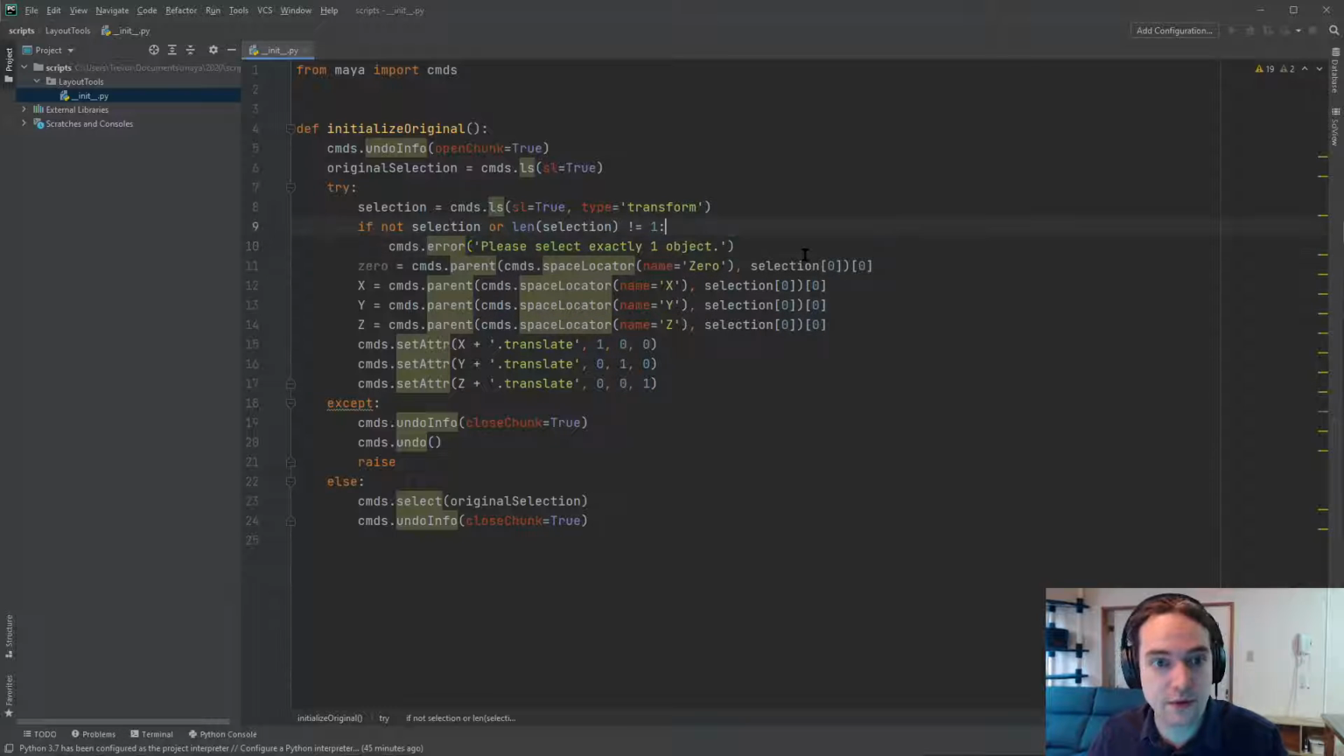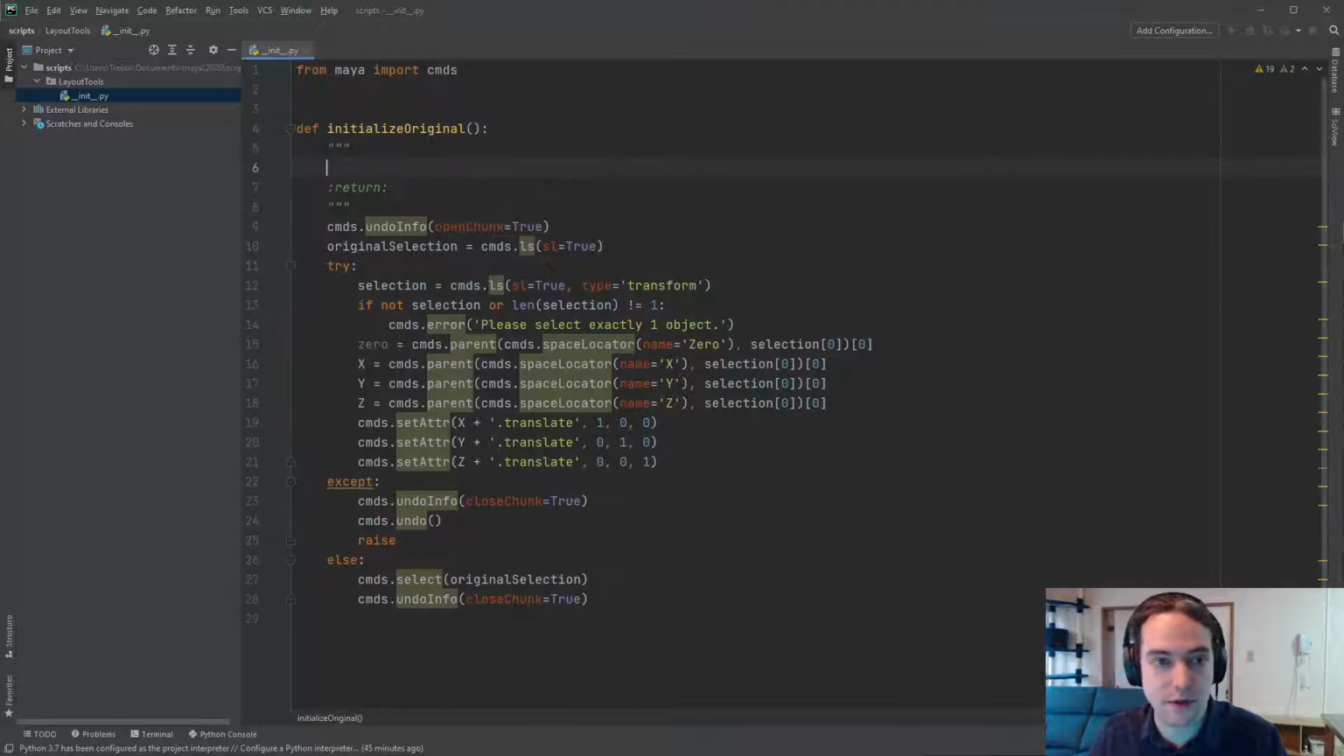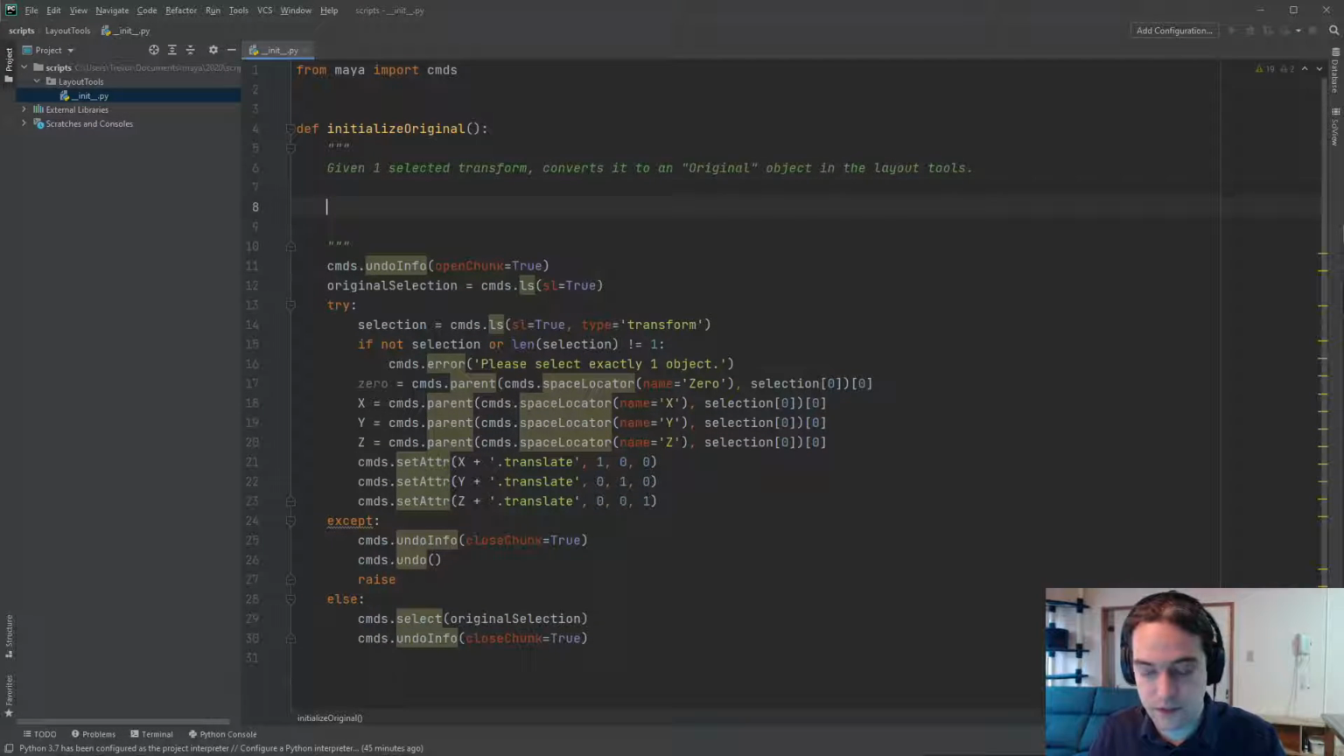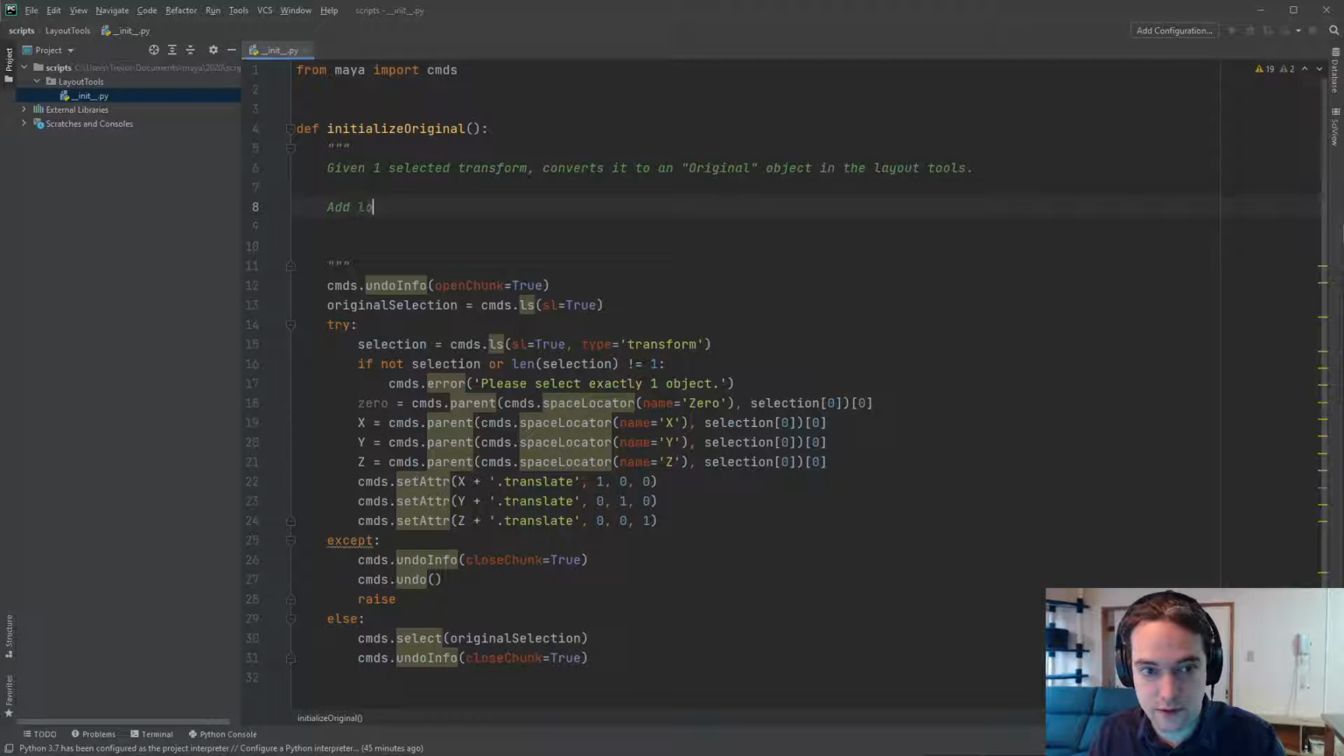So 2 more steps to do. Let's actually do 3 more steps, because first I'm going to document some stuff. Given one selected transform, convert it to the original object in the layout tools. Add locators to maintain space after freeze transform. Hidden. So we're going to hide those locators. That's one step we need to do.